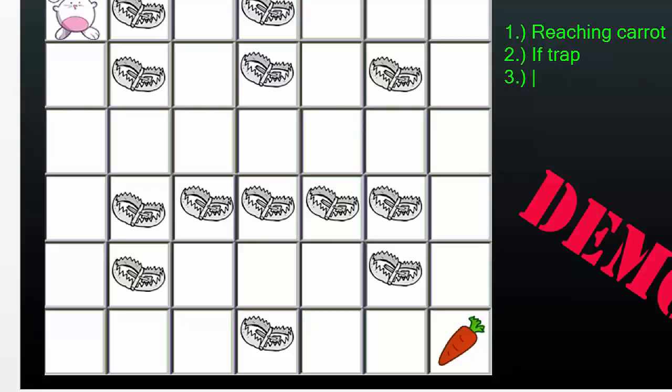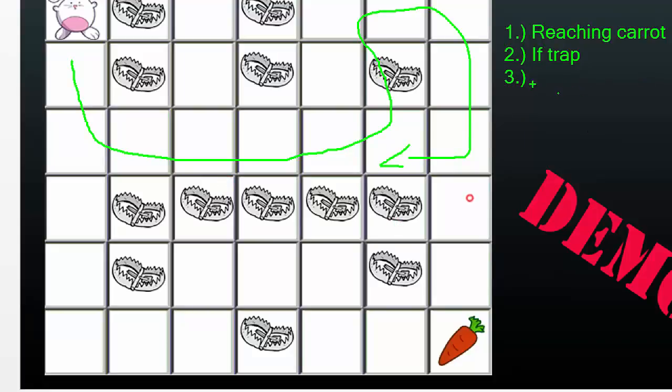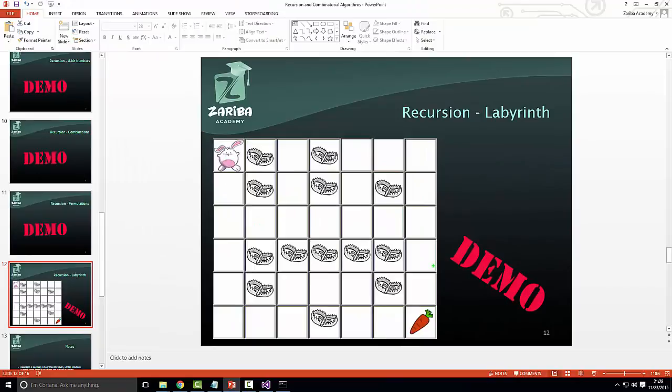And one more, which is actually quite important: if there is nowhere to go. If there is nowhere to go, can you define that a little bit more? Because you can go back. Are you talking about this case where I go back here? So the first one was the carrot, the second one was the trap, and the third one is no way to continue.